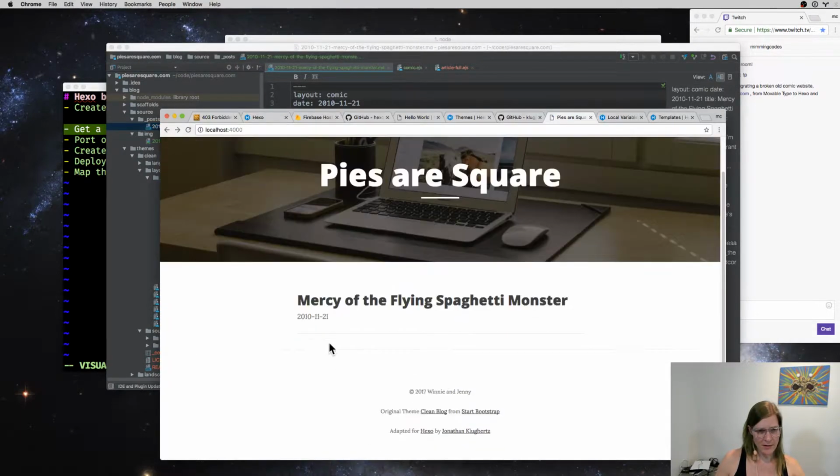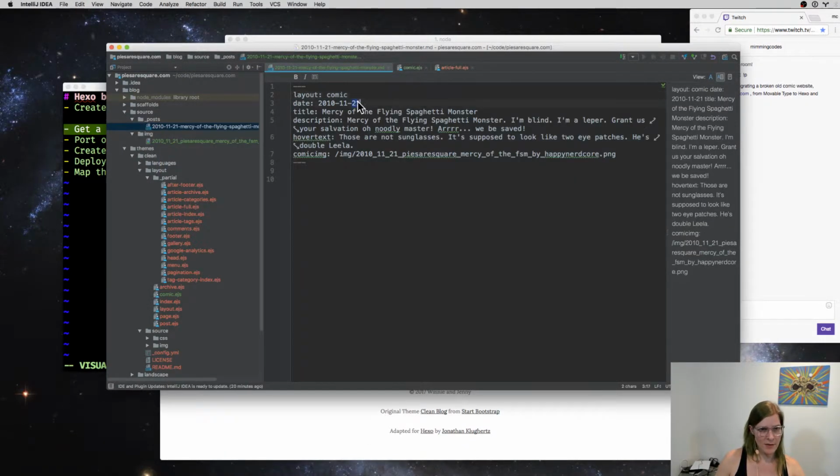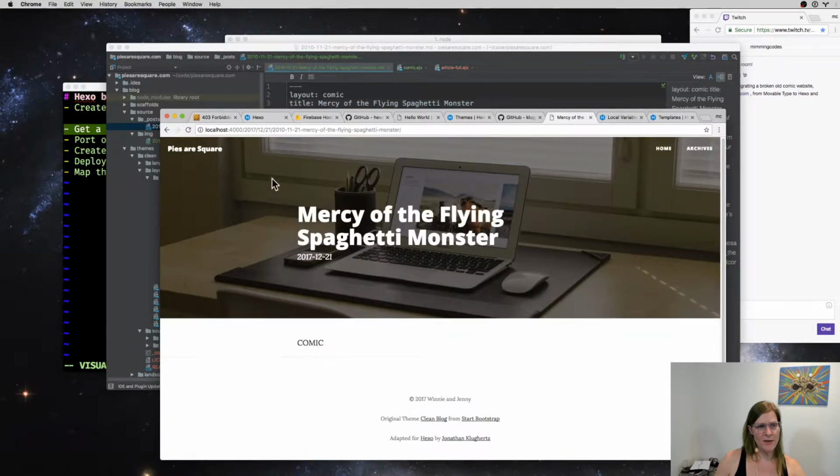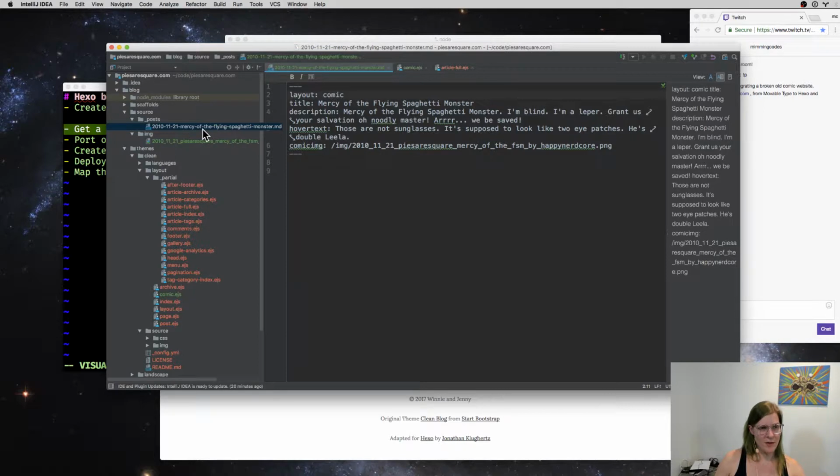Okay, so let's see what that does. Can I get rid of the date? No, now it thinks this is written today. So apparently it doesn't care. Ooh, that's ugly. So it doesn't parse it out.